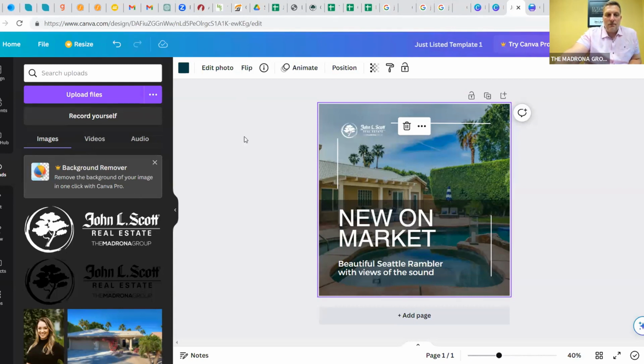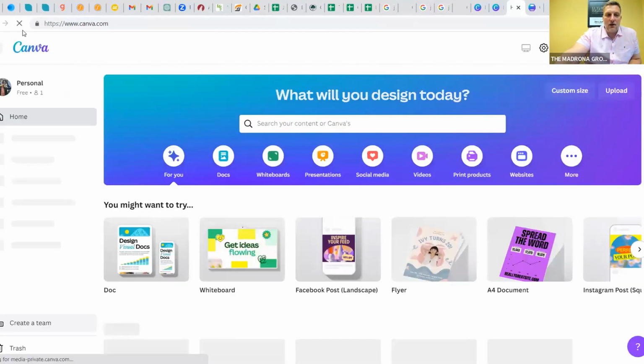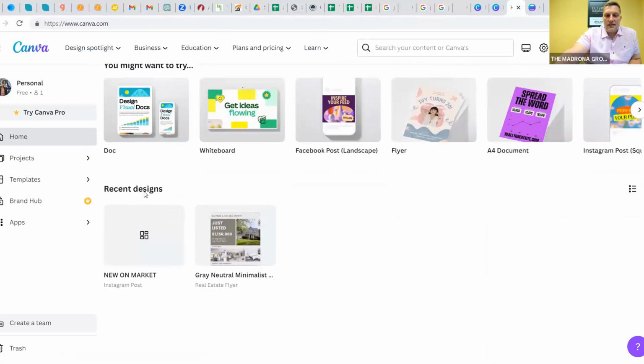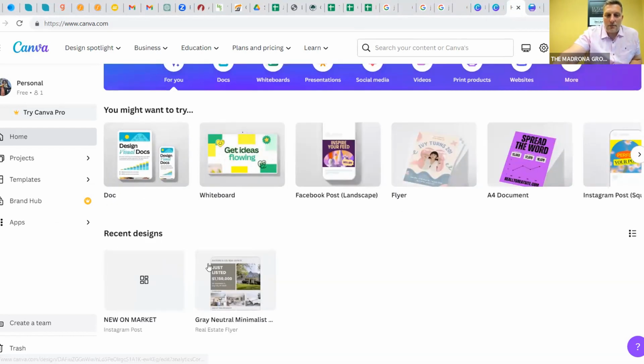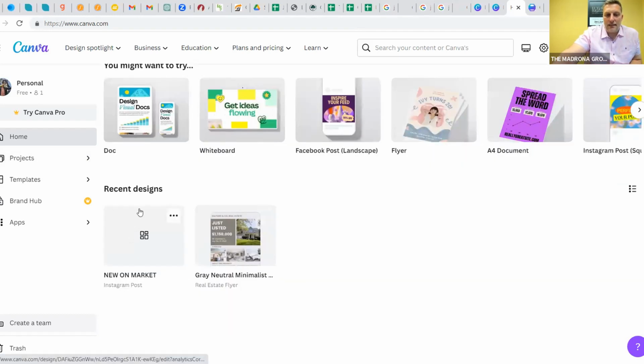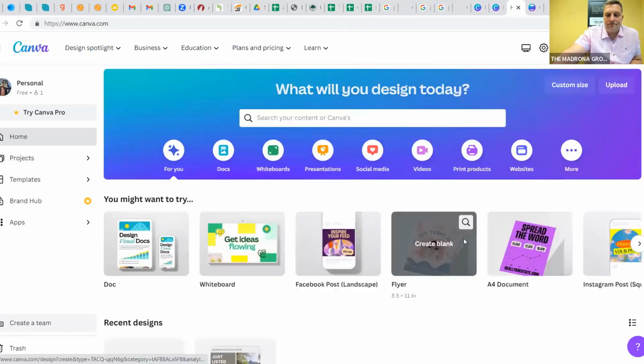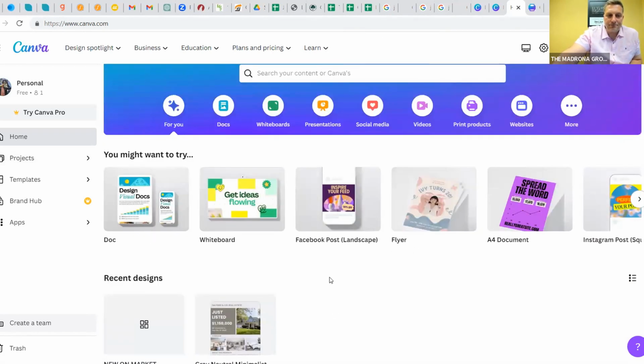And when I go back to home and the next time I log in, in my recent designs I will have my new on market post. So all I need to do is come in here the next time I have one and change out the picture and the title and description, right? So now I'm getting to the point where when I get my listing ready, designing my flyers and all my social media can be pretty fast because it's all ready to go. I just have to fill in the blanks.